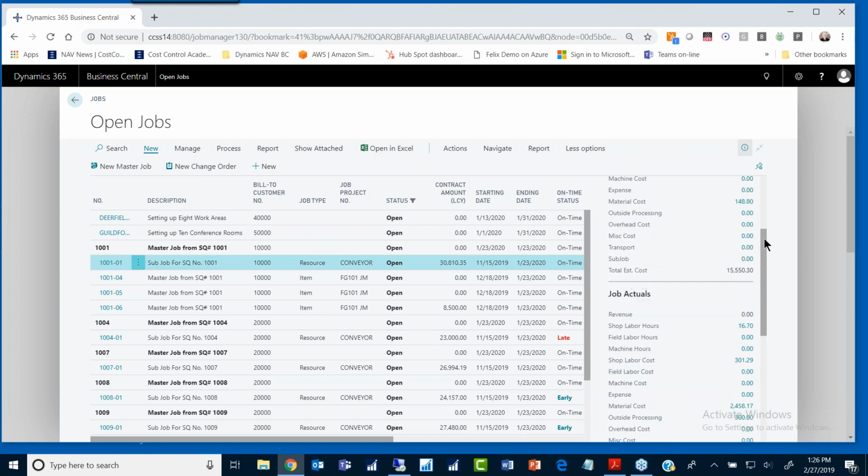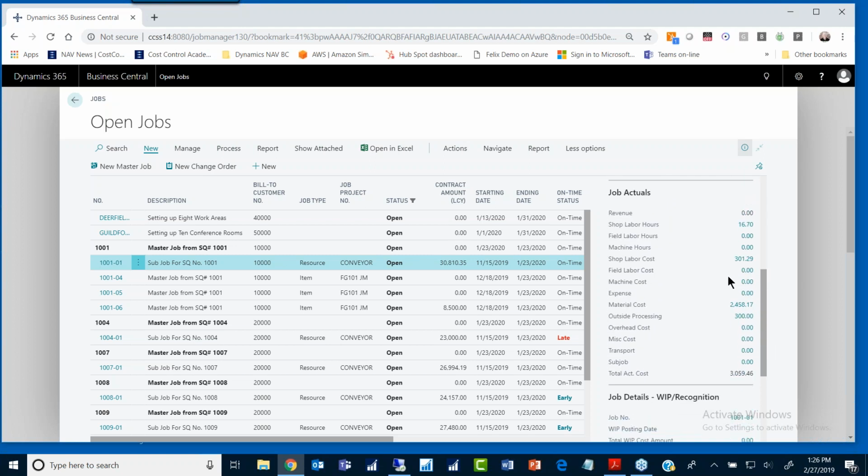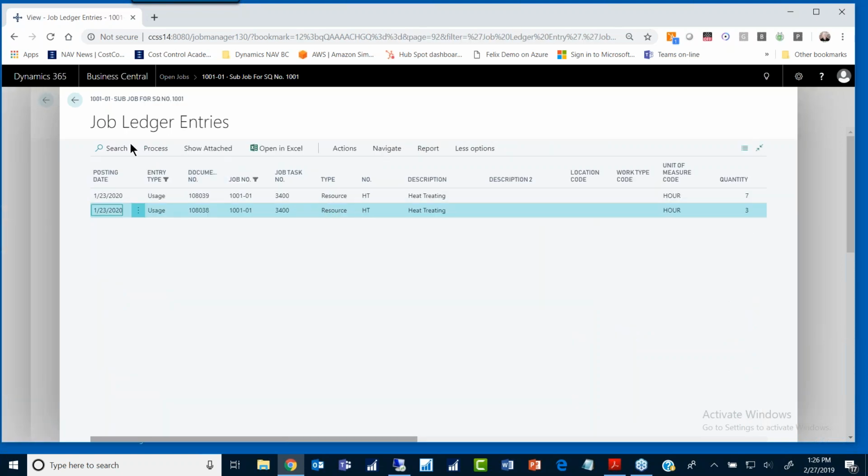Okay, so here's a different job. It's got a different contract amount, different cost amount, and you can see here's what it starts to look like, where you're seeing actual material costs coming in, actual outside processing, and these are drillable as well to my actuals. Okay, so the actuals are stored in what's called the job ledger entries.